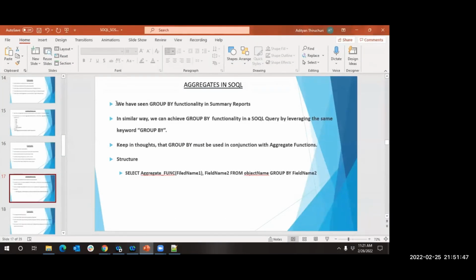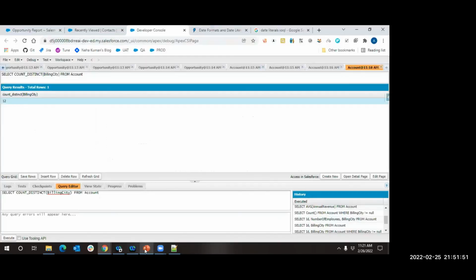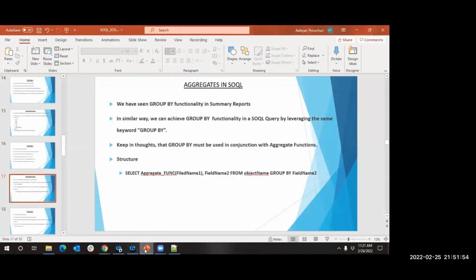by. We have to use group by because we are trying to summarize based on a specific field. We are trying to group based on a specific field, and so the keyword group by came. Like how we do in summary reports, in the same way we can do it in SOQL, and the keyword that we have is group by.